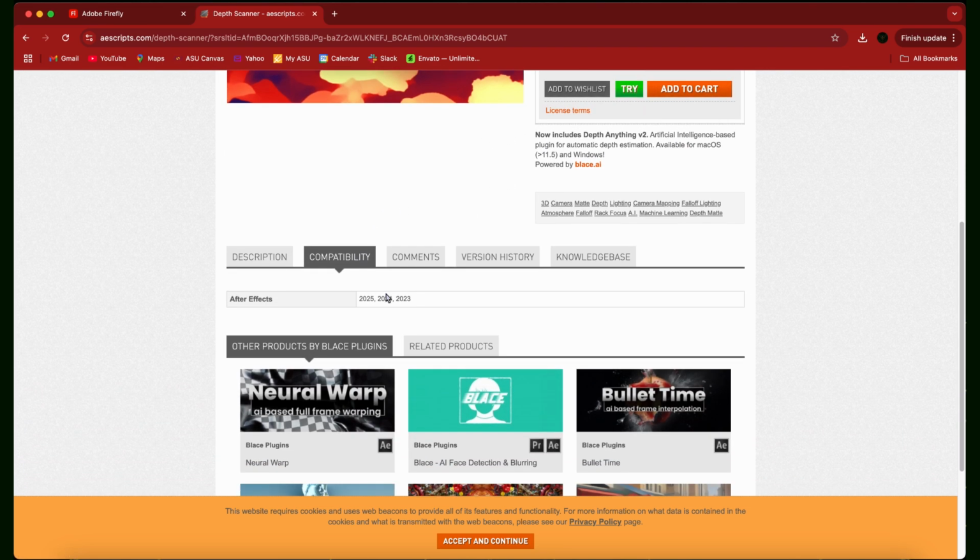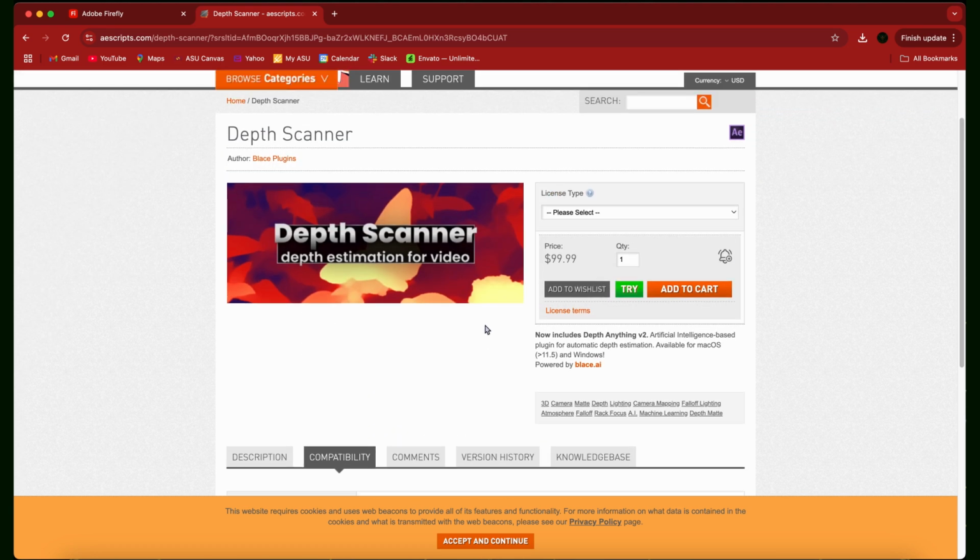There is now a 2025 version, but I have 2024 installed, so that's what I'm going to be using today. So 2025 hopefully works just fine, but if there are bugs or anything, I don't know about them yet because I'm still using the previous version. So once you get your Depth Scanner plugin downloaded and installed, then we can get started.